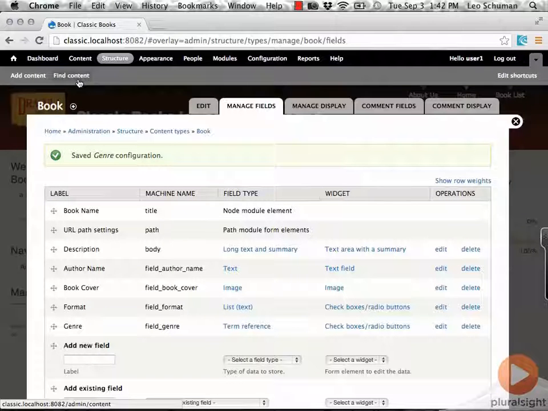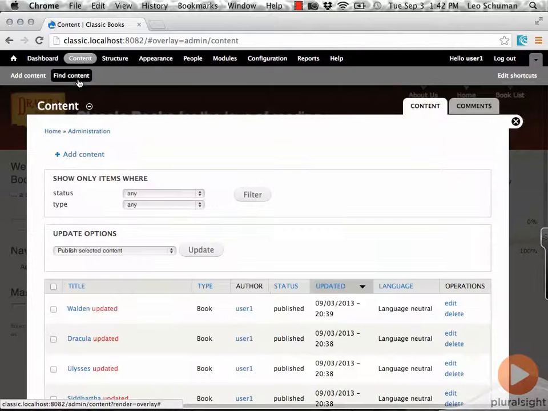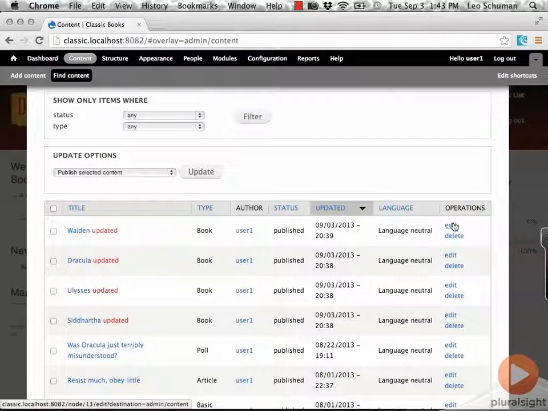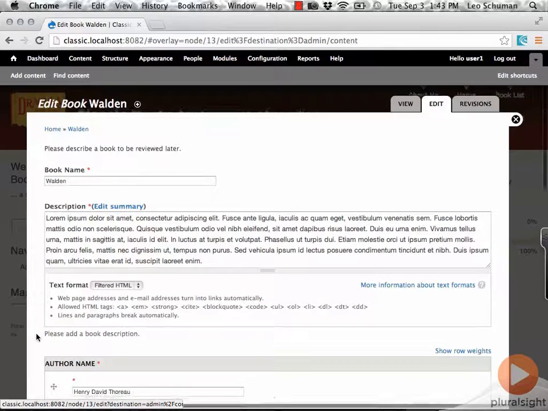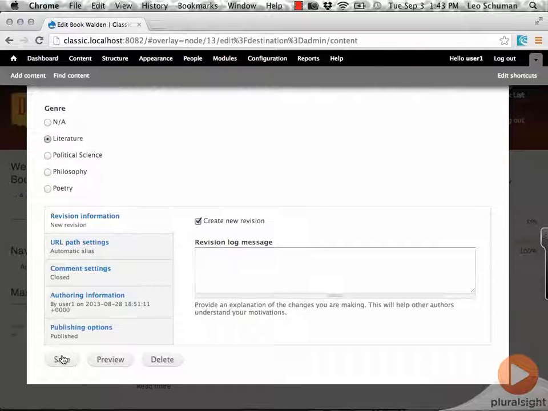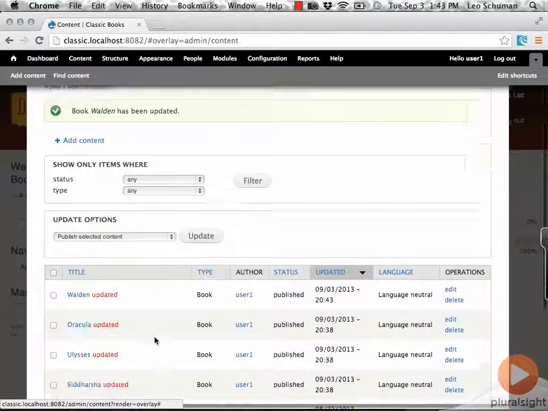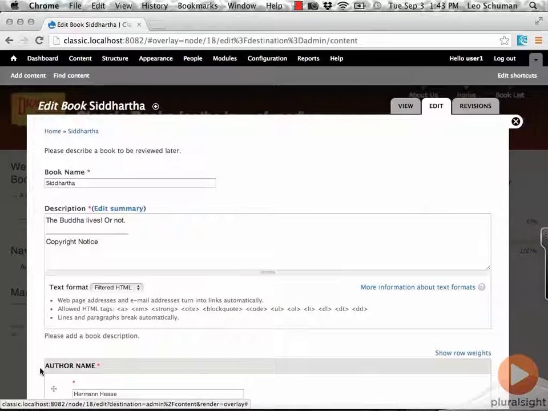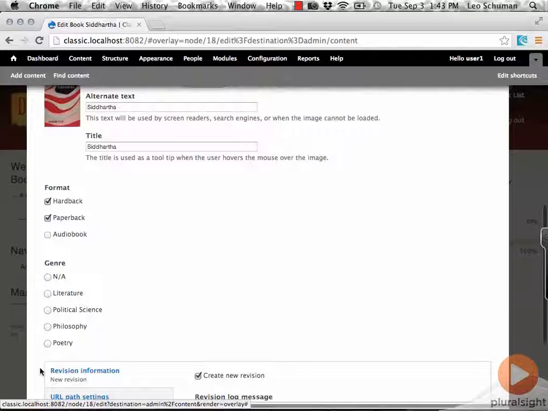Then I'll go out and take a look at my book records. I'll go to the Find Content screen, although you know by now you could access this content many different ways. And I'm going to edit this first book, Walden, and I'll see that I can choose to assign it to 1 and only 1 genre. I'll select literature, save that change, and then I'm going to open Siddhartha, and I want to assign it to, well, would that be literature or would it be philosophy?